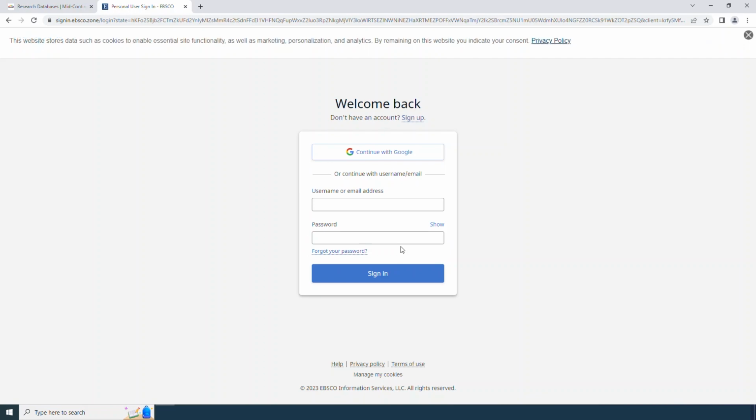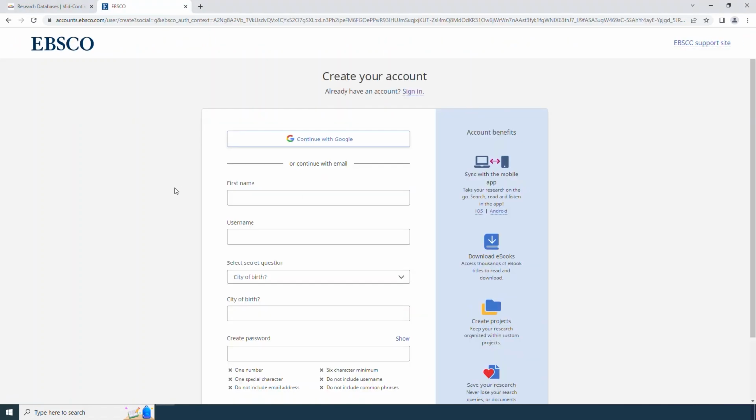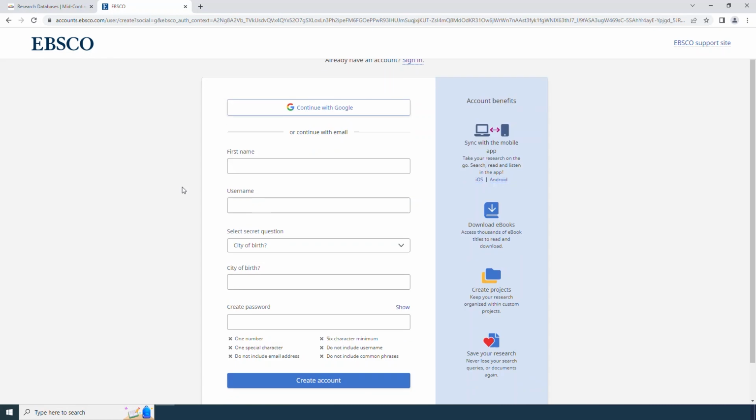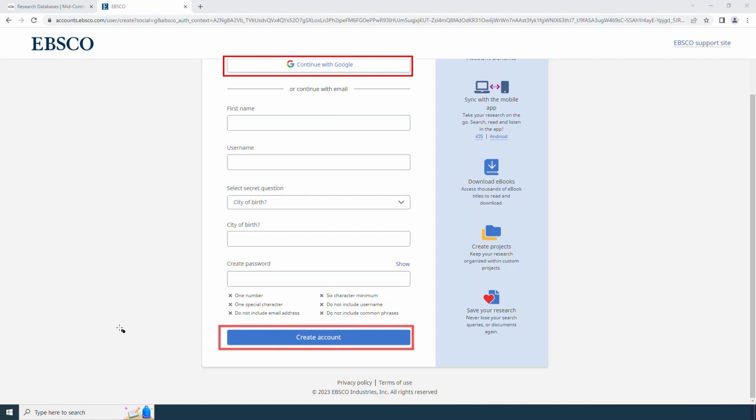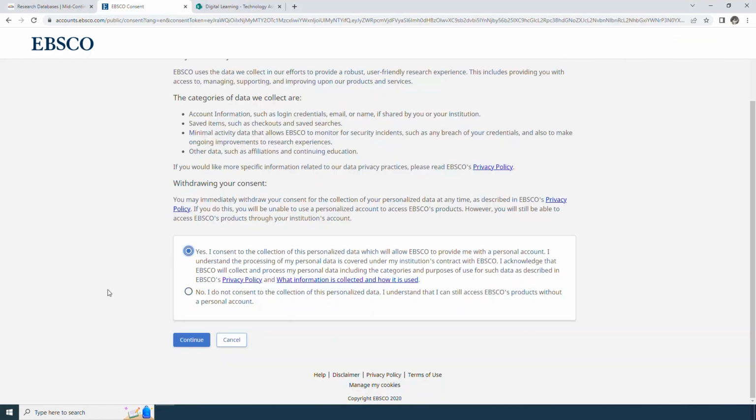If you have never created an EBSCOhost account before, you will need to go ahead and do that by clicking the Sign Up button right here. You will need to enter your first name, create a username, select a secret question, and then put in the answer to that question and create a password, and then finally click the blue Create Account button at the bottom. There's also an option to create an account with Google as well. You'll need to consent with this question once you have got this far, and then press Continue.